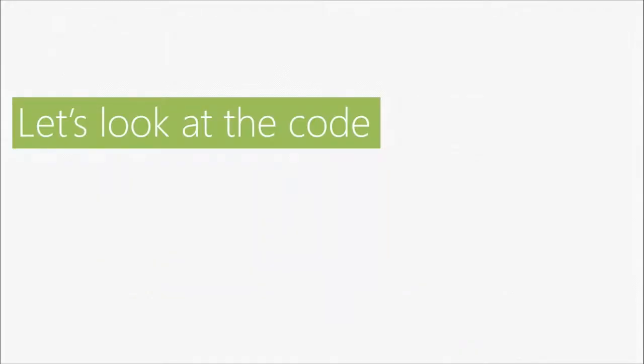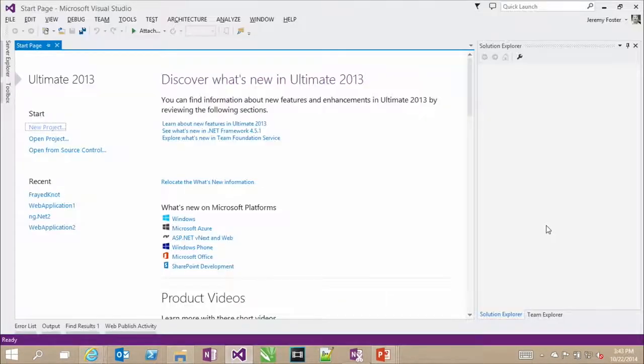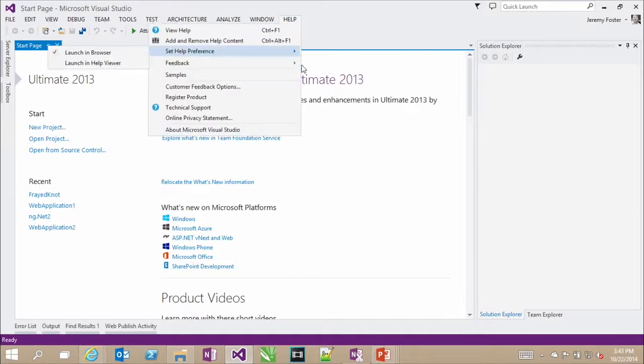Now let's look at some code. And actually, I'm not going to look at much code with you, and I'll tell you why. Because I have Visual Studio 2013, which is great.